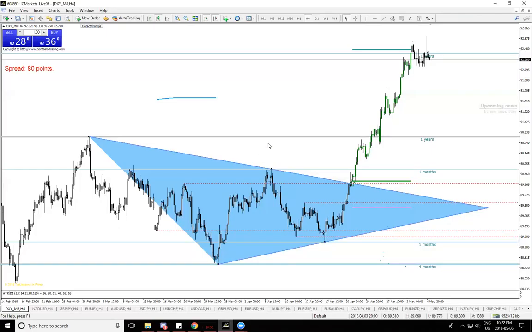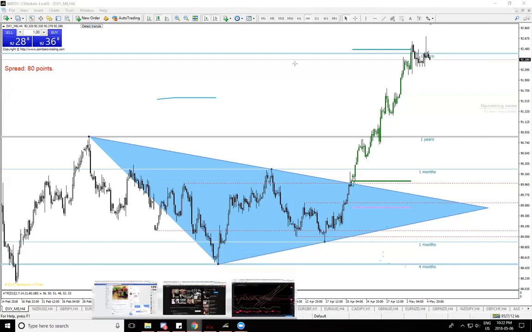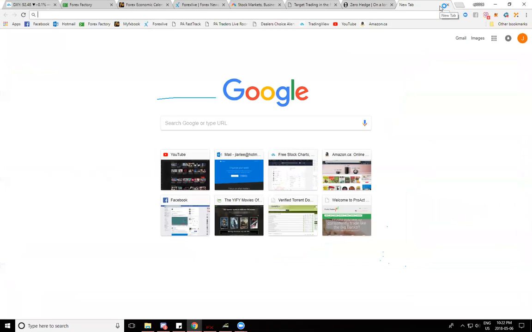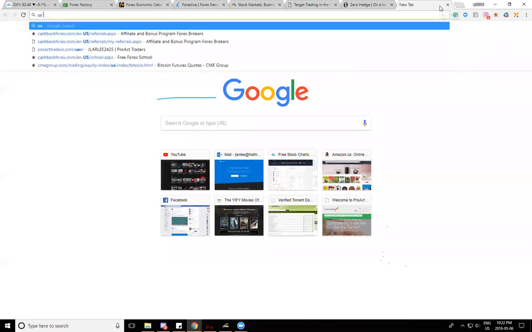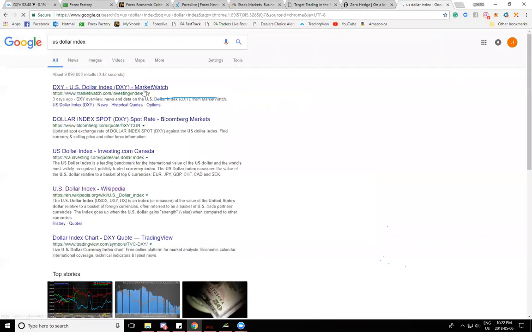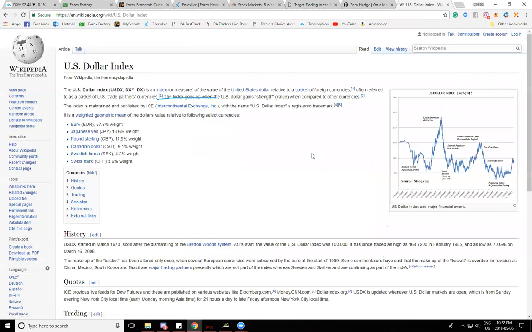The DXY is the dollar index. The US dollar index. Is that a Forex major? No, it's the US dollar index. It's the US dollar versus a basket of currencies. Okay. Because I don't see it on my MT4. Yeah, well, you'll have to load it. Okay. It's in the futures section.